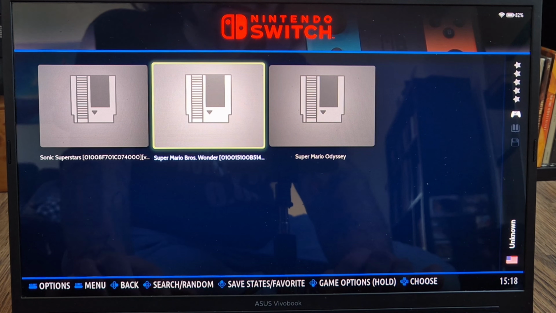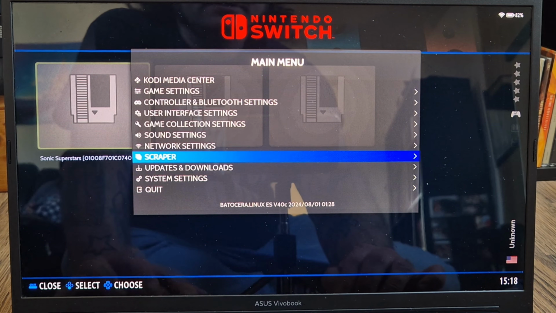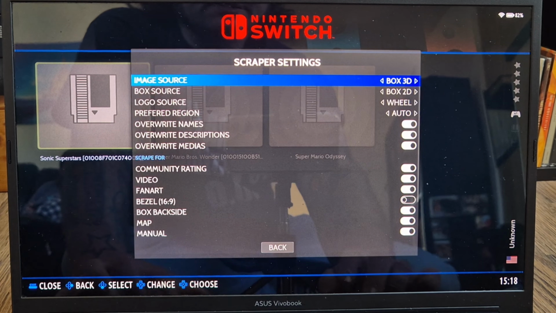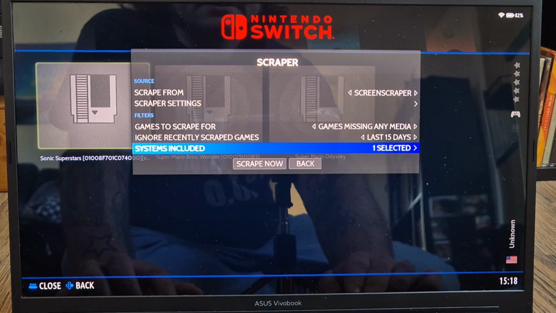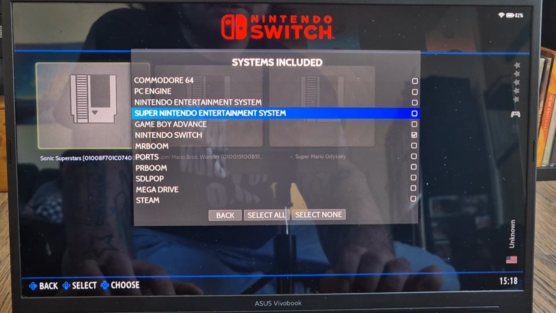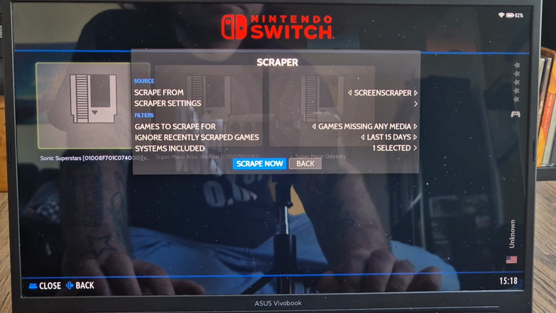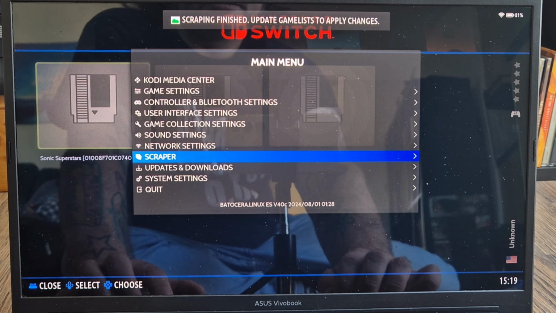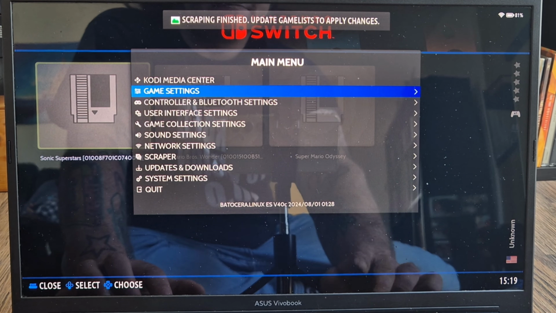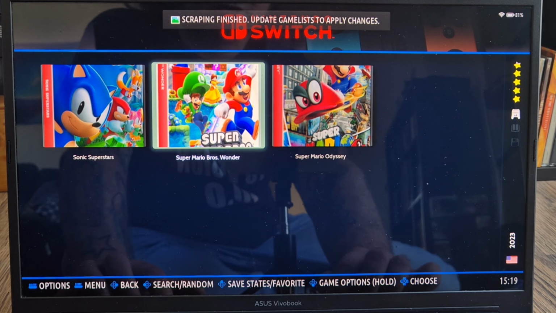Now it's quite unlikely a couple of these are going to scrape any artwork, but we're going to try. So open up main menu, down to scraper, and just make sure under scraper settings you put all your details in for ScreenScraper. Go down to systems included, and from here just make sure Nintendo Switch is actually selected. If we go to back and scrape now, top right hand side of the screen you should then see scraping. In my case, scraping 1 out of 3. Scraping finished, so we're going to go to game settings, update game list, and yes. And here we go, it's actually downloaded the artwork for each one of these.